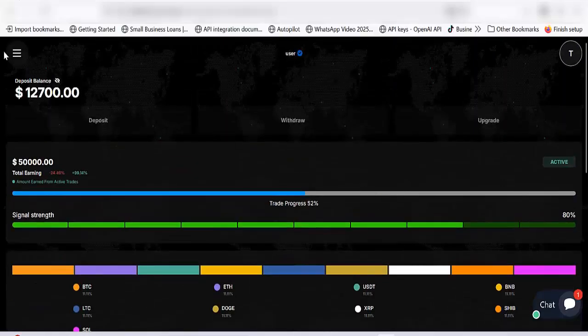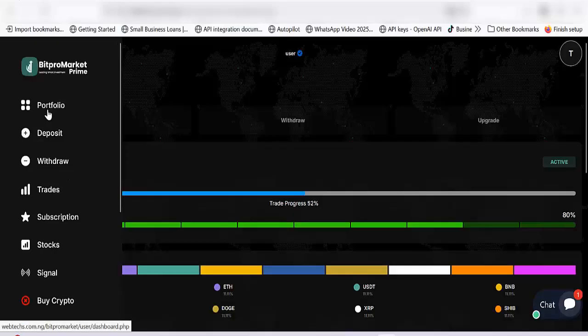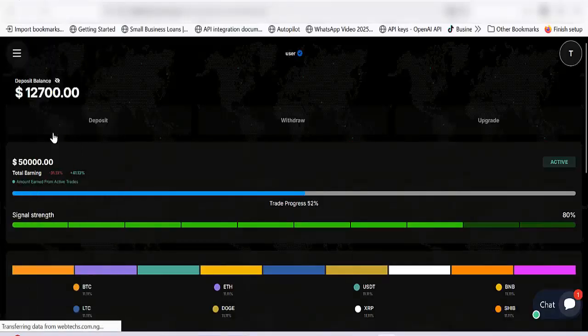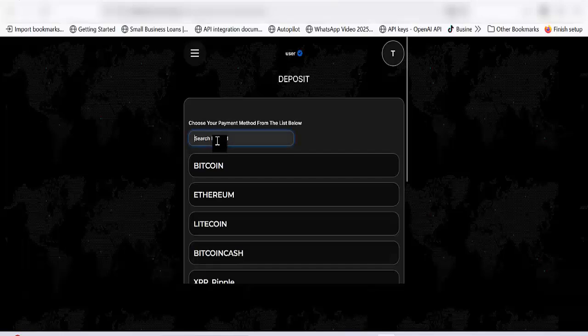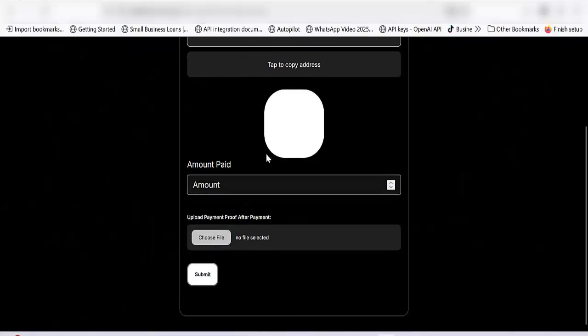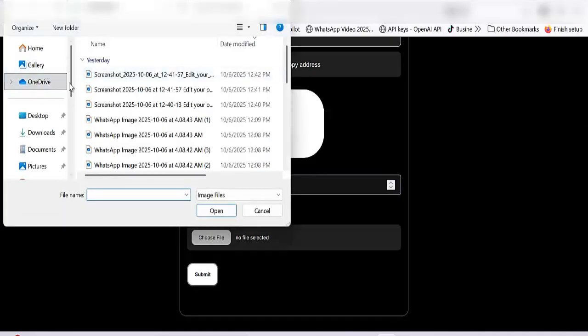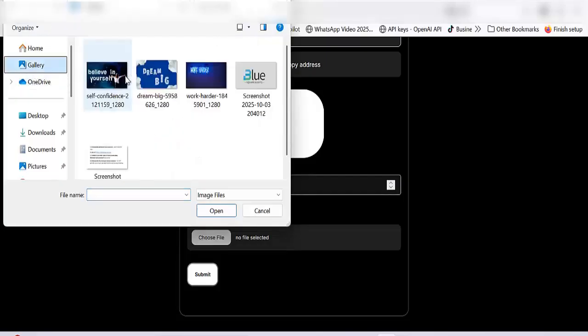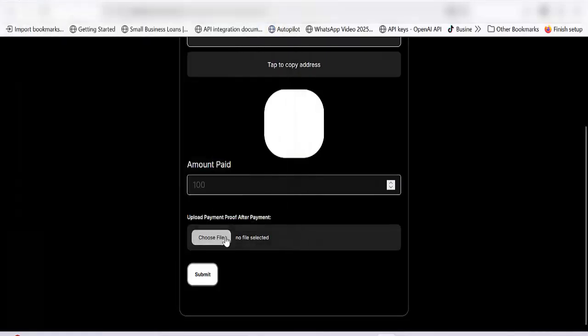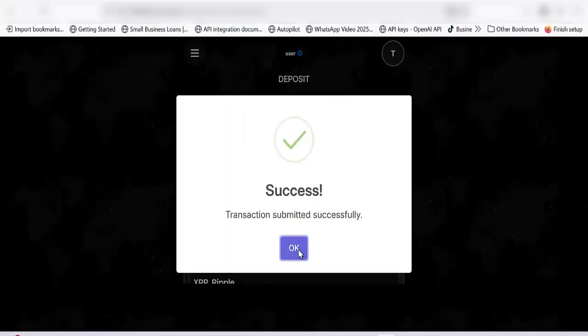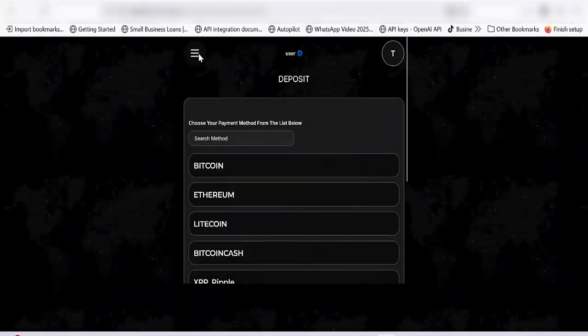So let's just walk through each step from here. This is the dashboard. So let's go to the deposit page. We'll take each feature one by one. You can choose Bitcoin. You can now select the amount you want to deposit, upload the payment proof. Let's say we have this image here. Then all we have to do after doing that is just click on submit. You can see transaction submitted successfully. So that is just how the deposit side works.